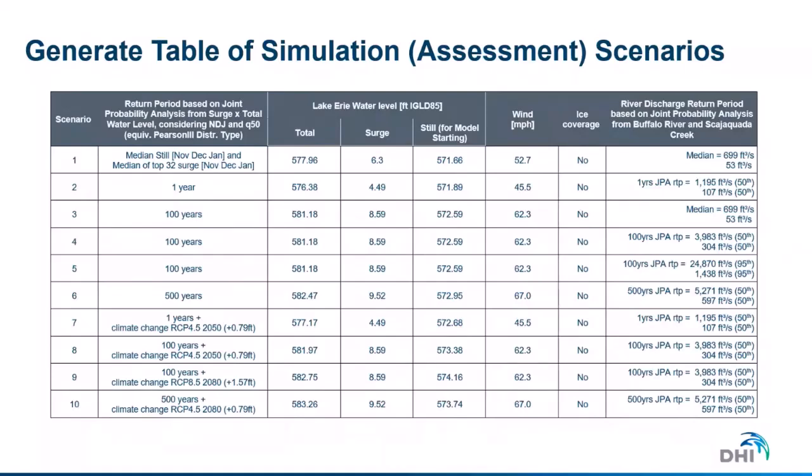We didn't really play with ice as a major factor. We assumed there was no ice. Again, that is the most conservative assumption.